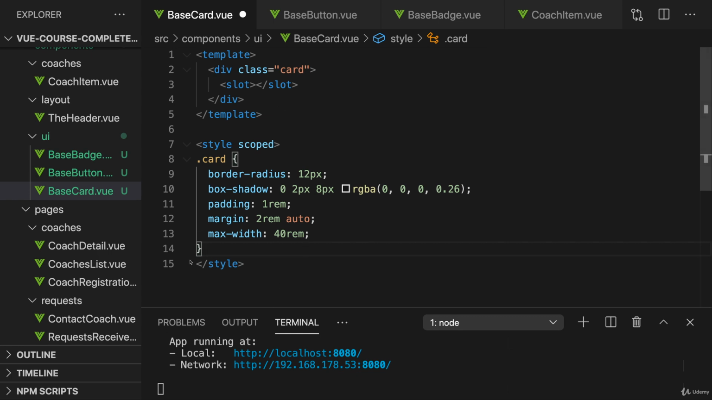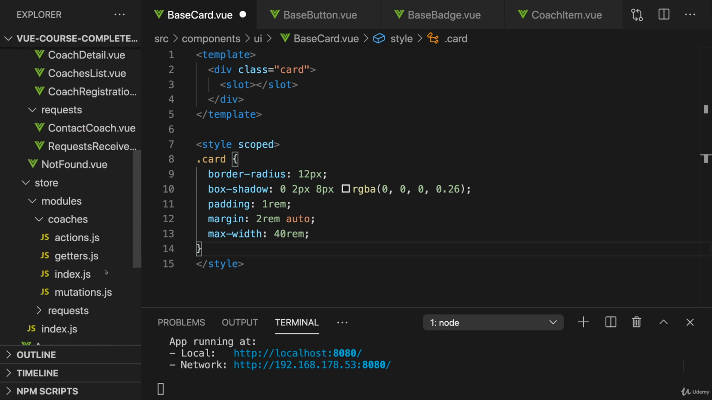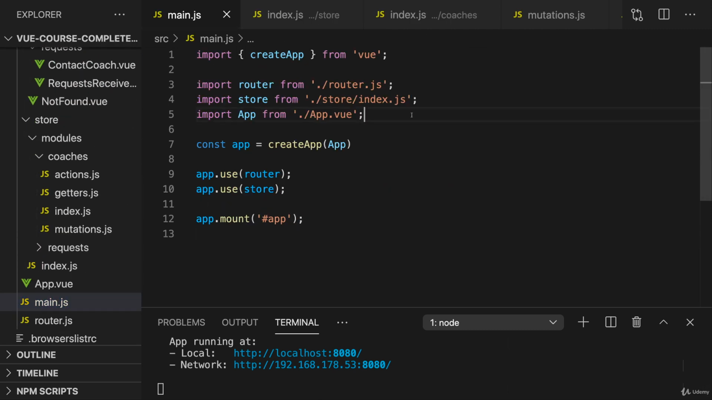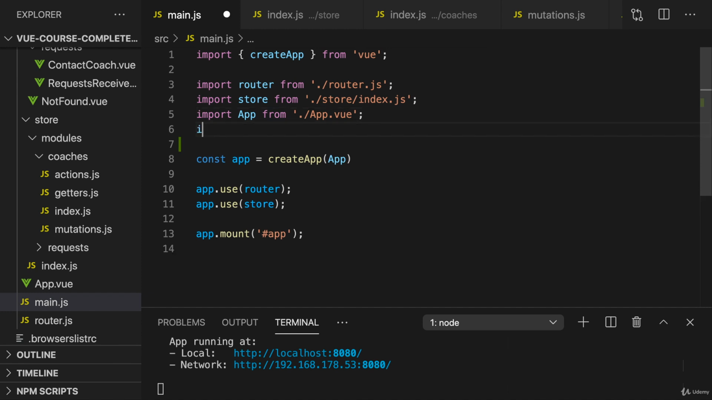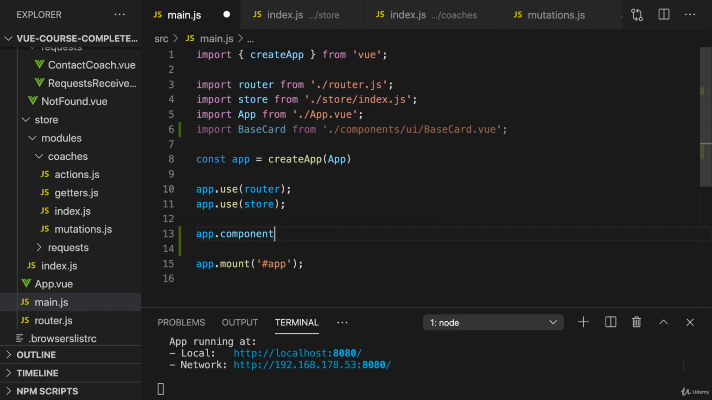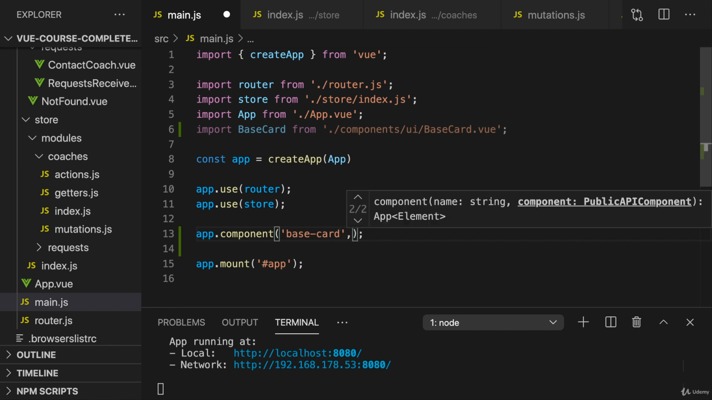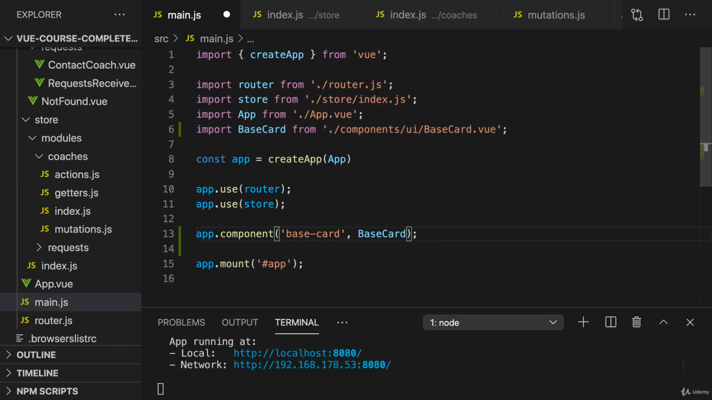And that's already it for the card. Now we can use that card by registering it in main.js as a global component, because I'm using it in many different areas of the app. Hence, I want to use it as a global component. So in main.js, I'll import base card from /components/UI/base card.view. And then here, use my app to call the component method and register a base-card, a card component, which points at this base card component we're importing.